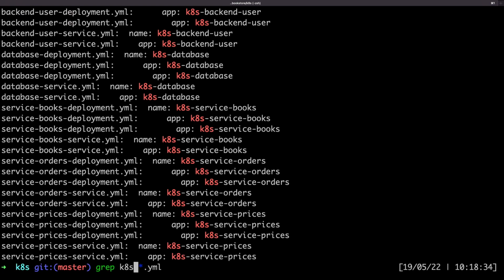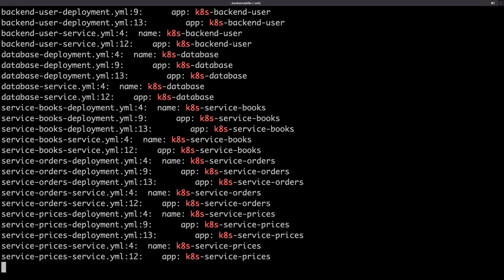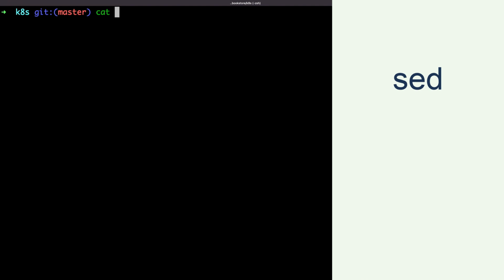There are a lot more features with the grep command, such as searching multiple files at the same time, getting the line number, and more. The grep command lets me filter some lines from a text file.